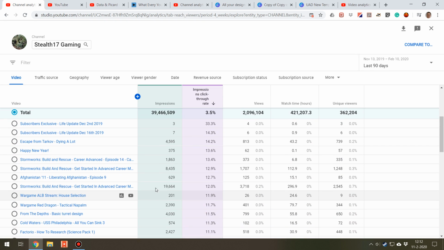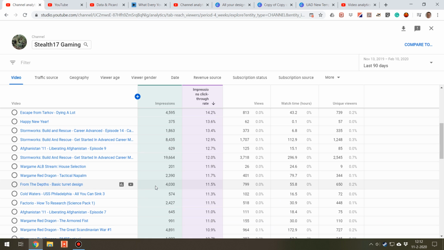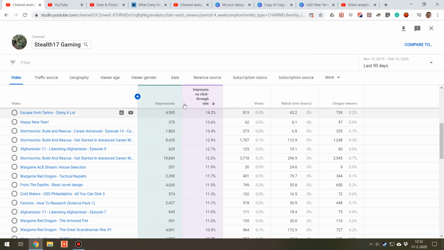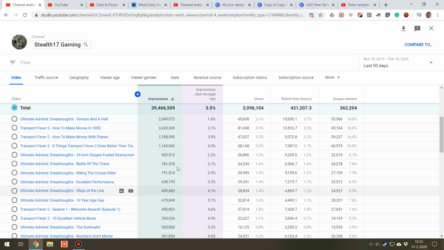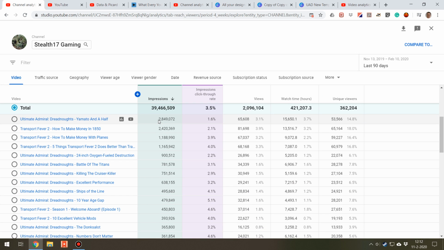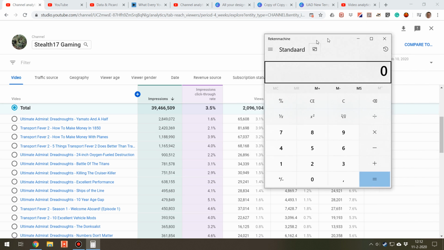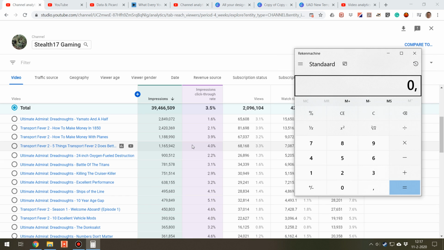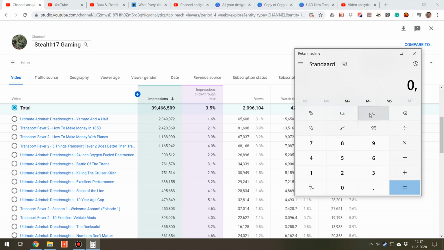Anyway, long story short, what I'm trying to work out is how to make better thumbnails. How to get that average click-through rate to go higher. Because the higher it gets, the more views you get. And keep in mind that, let's say that if the Yamato and a half video had not had 1.6%, but let's say that it had about 3%, or let's say 4%. At 4%, the Yamato vid would have gotten a lot more views.